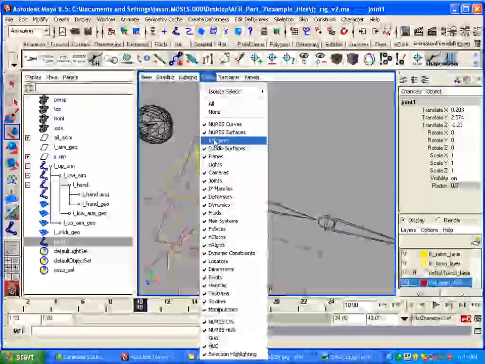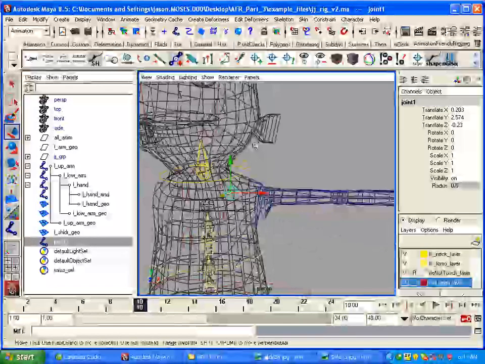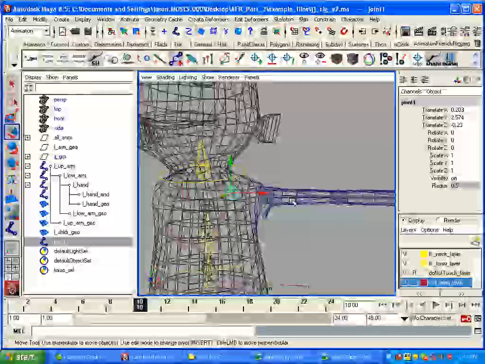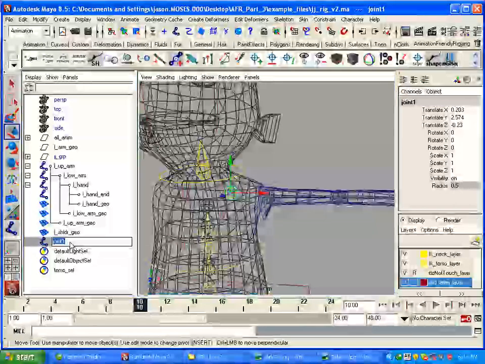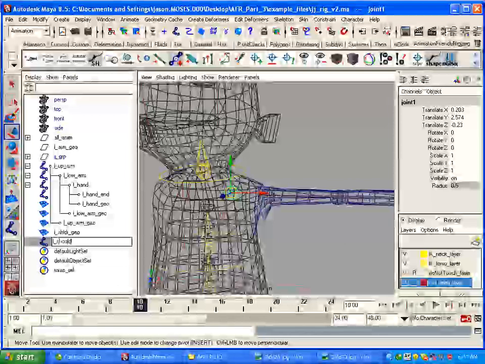That's a fun little trick. Cool. Turn that back on. We're not going to worry about connecting the two yet. We're just going to go ahead and create that, and we'll call it L shoulder, like so.